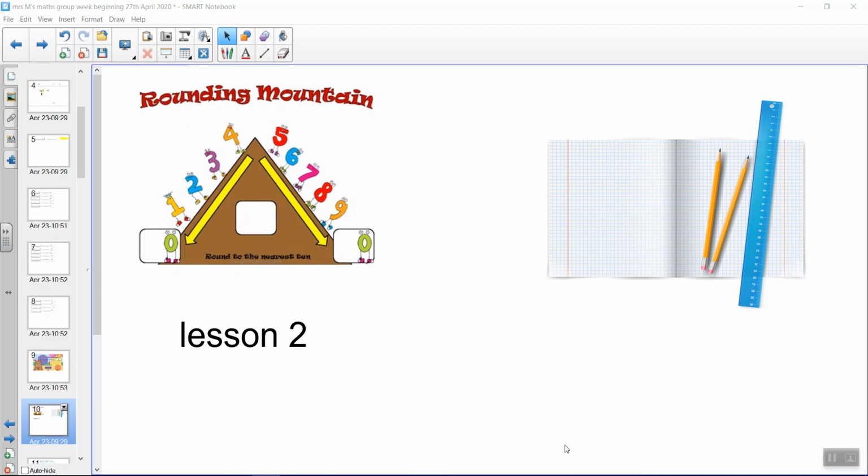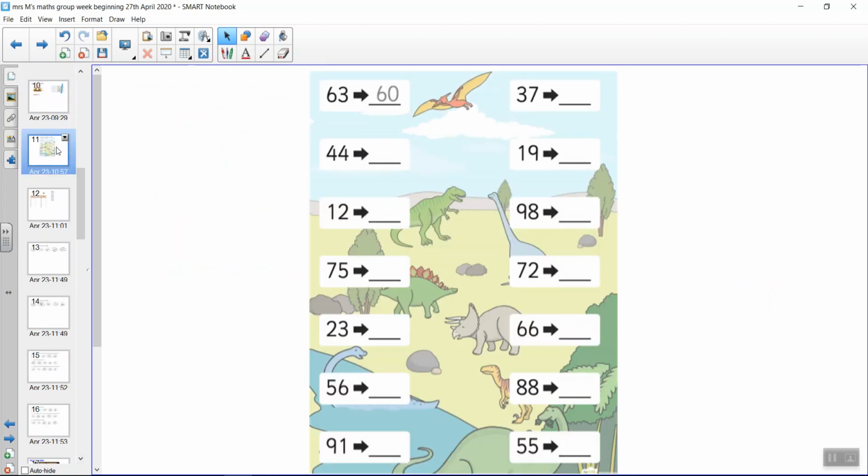This is your second lesson on rounding. Today we're going to practice rounding to 10 again. Okay, so your first job is to round each of these numbers to the nearest 10. Remember, the tens place tells us we're rounding to the nearest 10. The ones place tells us which 10 to round to. Remember the rhyme, 5, 6, 7, 8, 9, climb the vine. Pause the video and have a go.